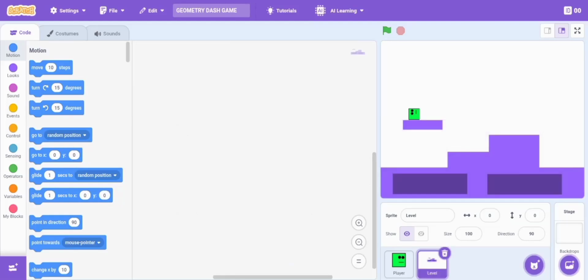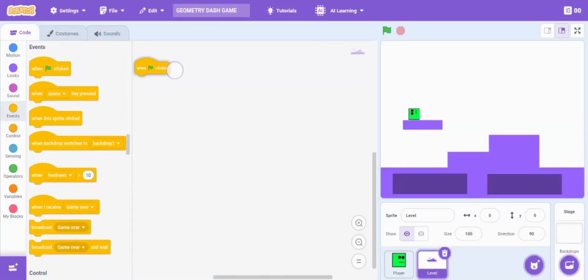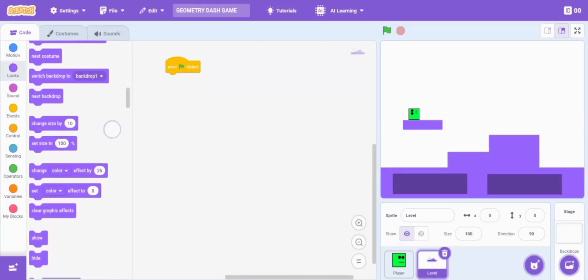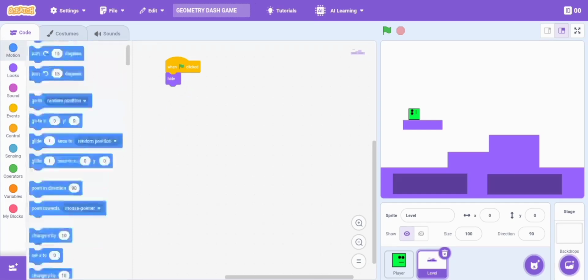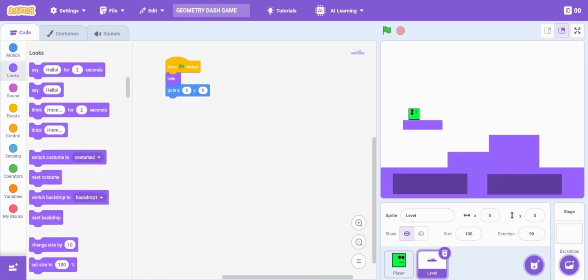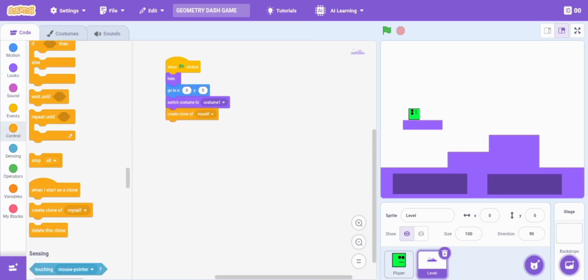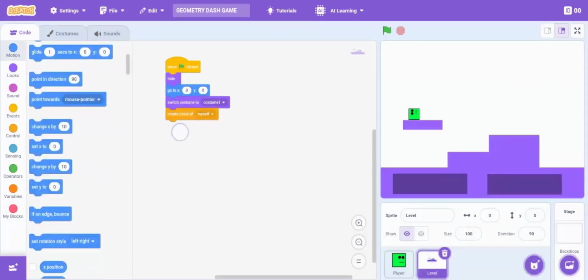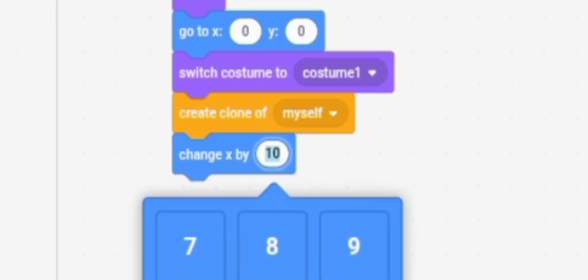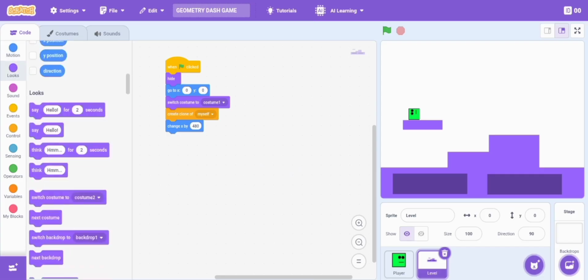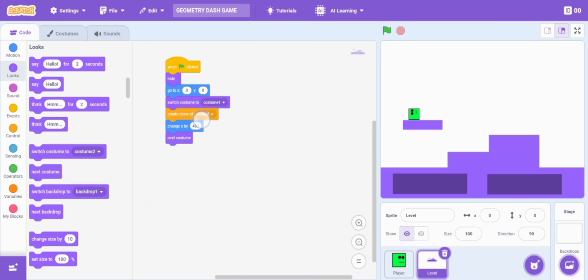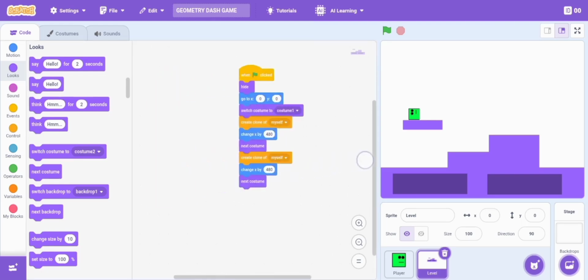Now go to the level sprite and drag out when green flag is clicked, hide. Go to x0, y0 and switch costume to costume 1 and create clone of myself. Change x by 480, the full screen, and drag out next costume from the looks category. And now we need the 3 blocks again, so duplicate them and attach them below.